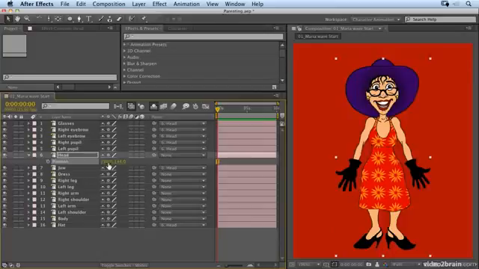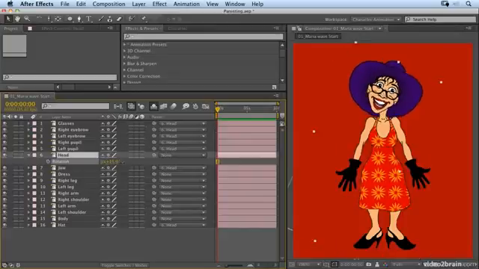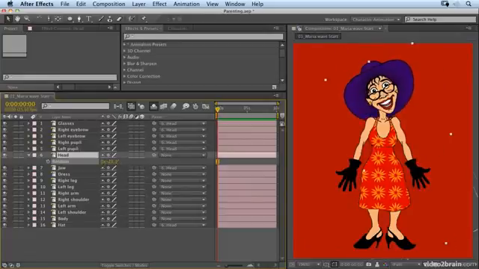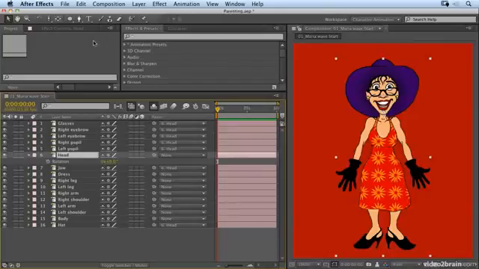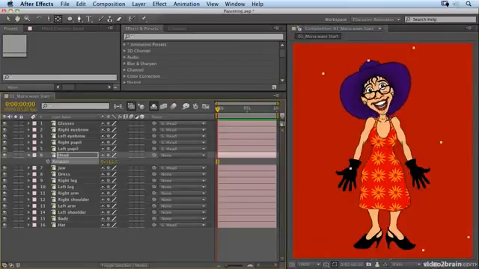So that's really nice. I can now select the head and move it. I can even rotate it if I bring up rotation. And the parenting will follow rotation as well. Now you'll notice the head is rotating around the nose, and that's because the anchor point is in the middle. If I want it to rotate around this point, what I'm going to do is choose Pan Behind tool and just move that anchor point down to here. And now when I rotate, it's going to rotate around that point.